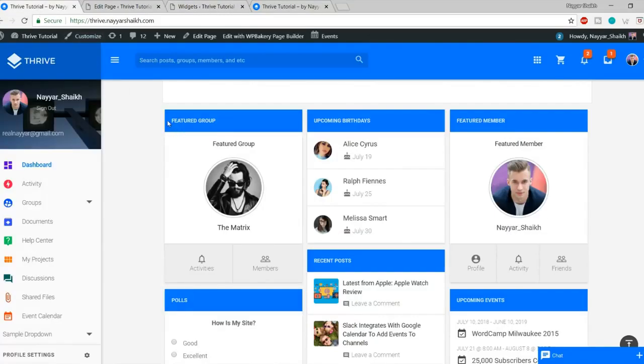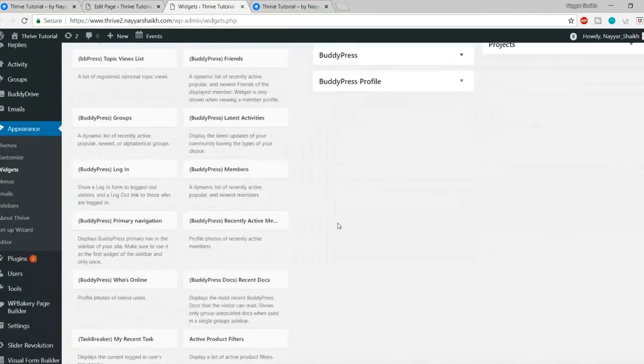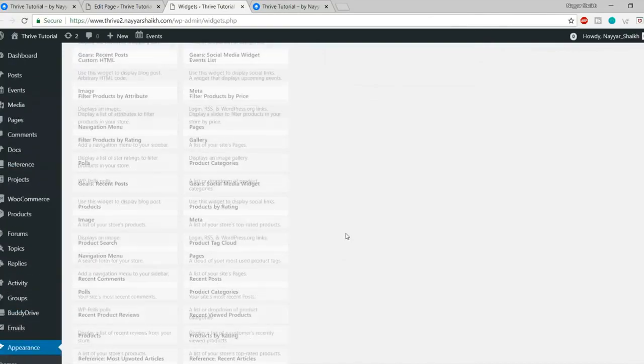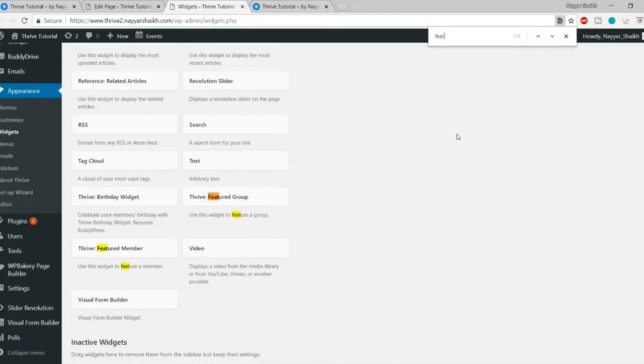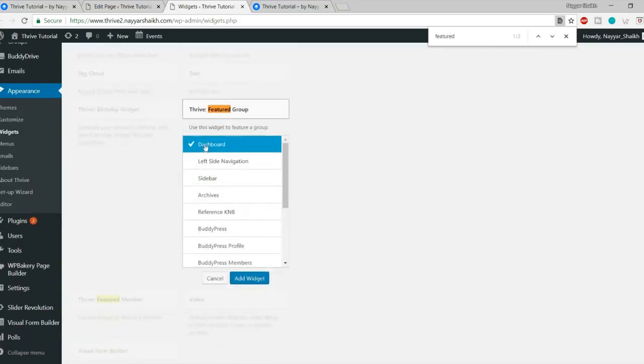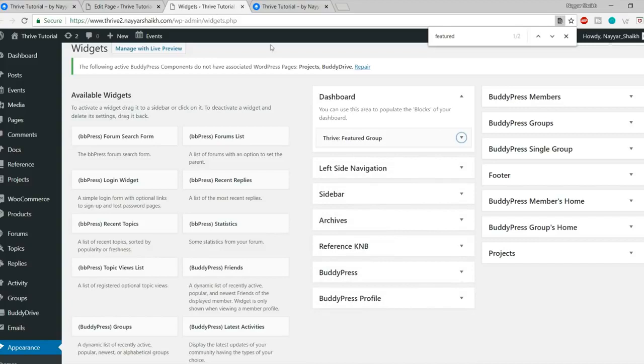The first widget that we have is Featured Group. Let us search for that widget. Because there are so many different widgets, it will be very difficult to search for it. So you can press Ctrl+F to find something in the page and search for featured. Here we have Featured Group. Select this, make sure dashboard is ticked and click on add widget. Now we can add the name of the group that we want to make featured, but because we haven't created any group we cannot do that. So we'll just leave this blank for now.